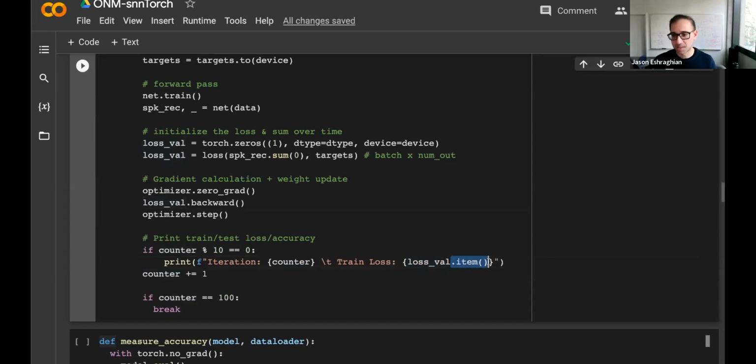And so I say dot item just because my loss value is one number. Like I've taken all my batches and all my neurons, smushed them into one loss number, and I take that out as a single floating value. And I update my counter. And here, look, I'm just going to go through 100 iterations. I don't want to wait.